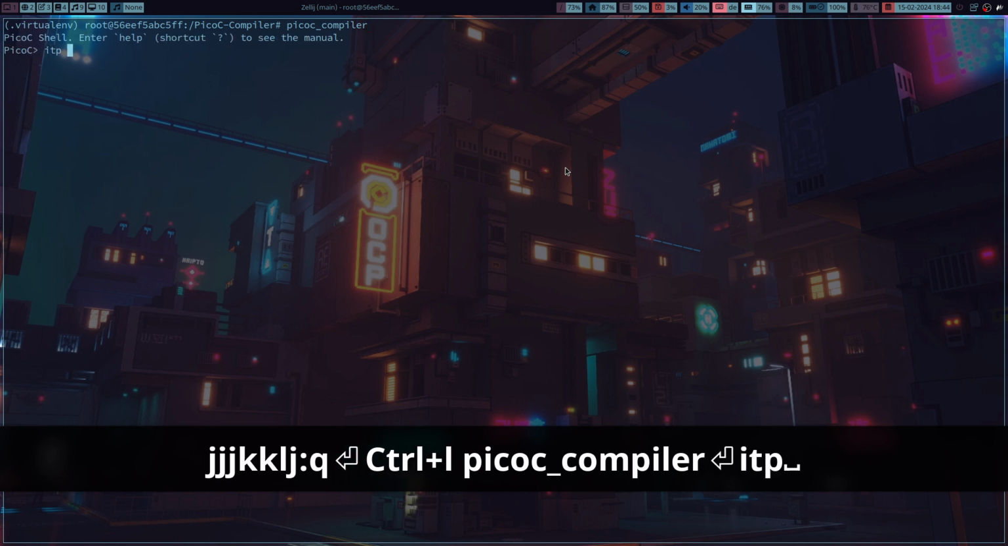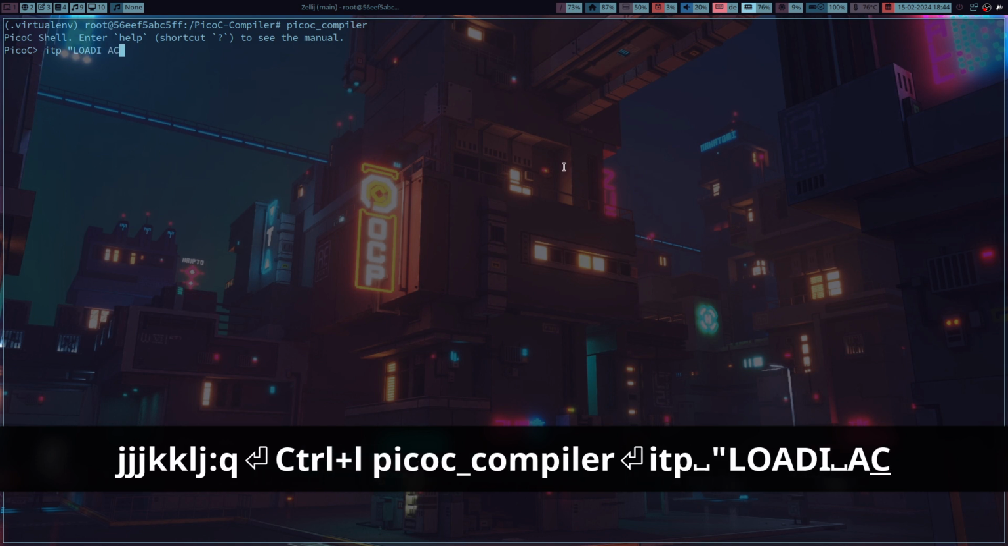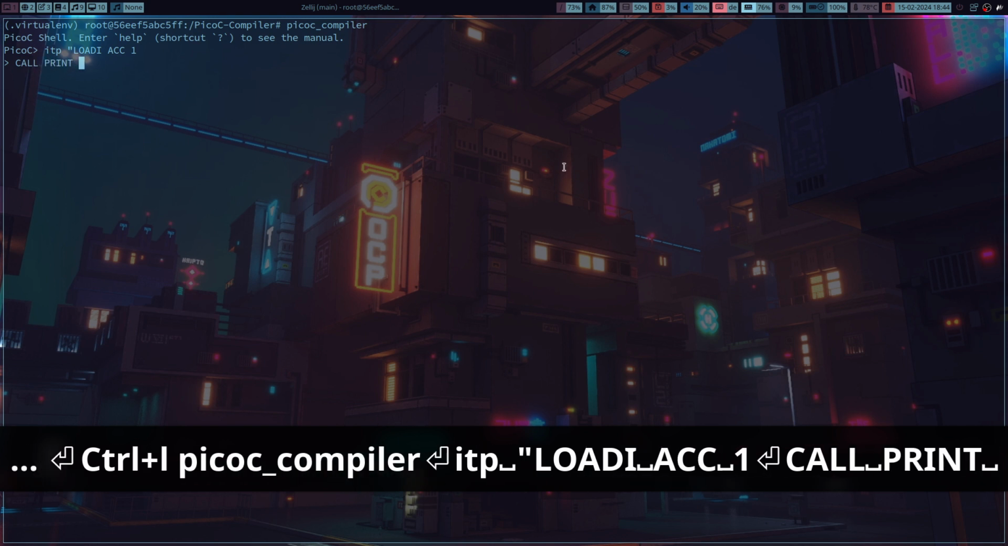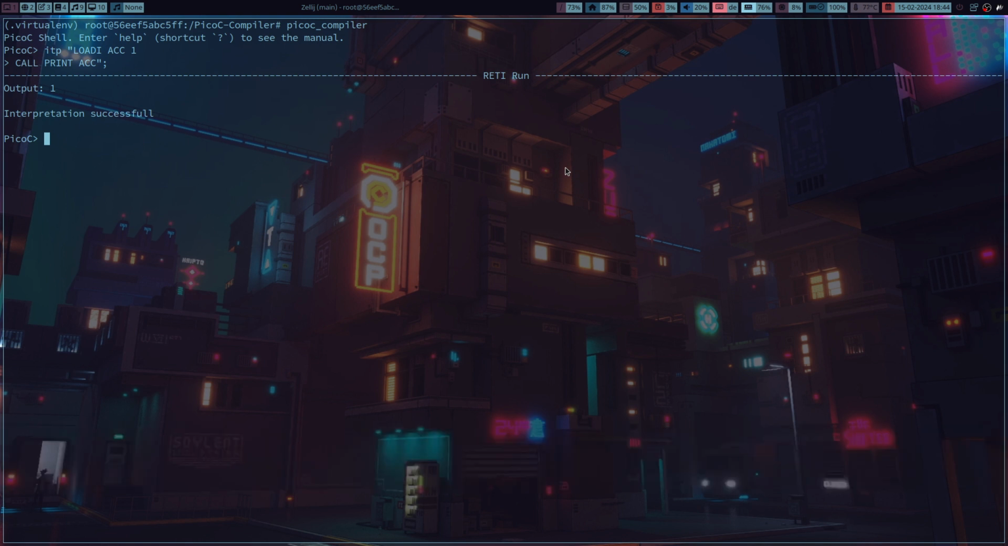Interpret, load immediate acc 1, call print acc, and now it executes and outputs 1.